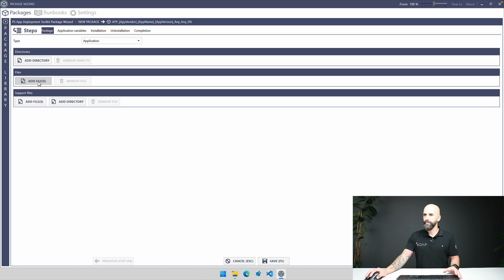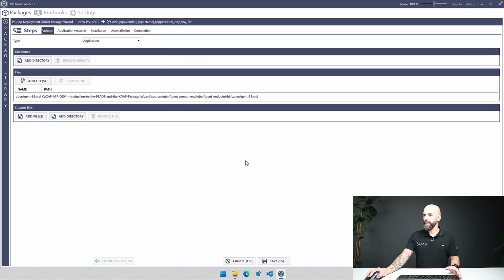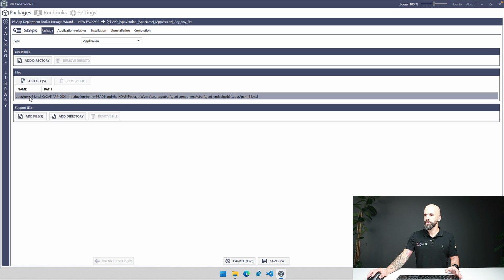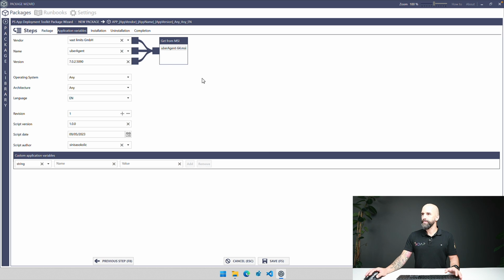So basically here I would add something like, for example, the installation file. In this case I will use UberAgent for this example, and if you had a transforms file, you could add it here, and when you save this package, those files will be automatically integrated into this app deployment toolkit folder. So let's click on next.